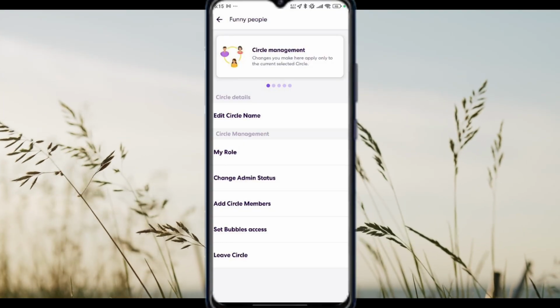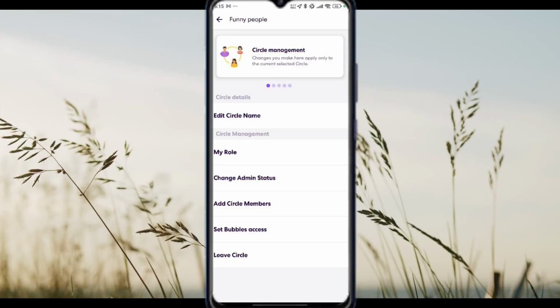Already changed your circle name? Drop a new name in the comments below.